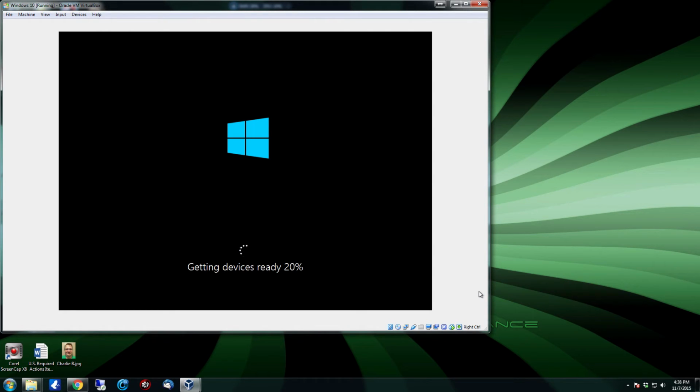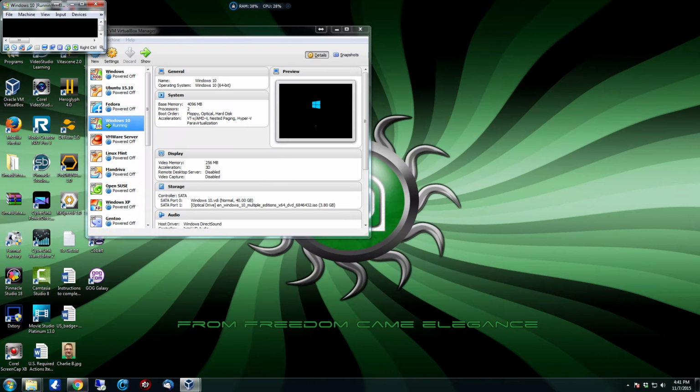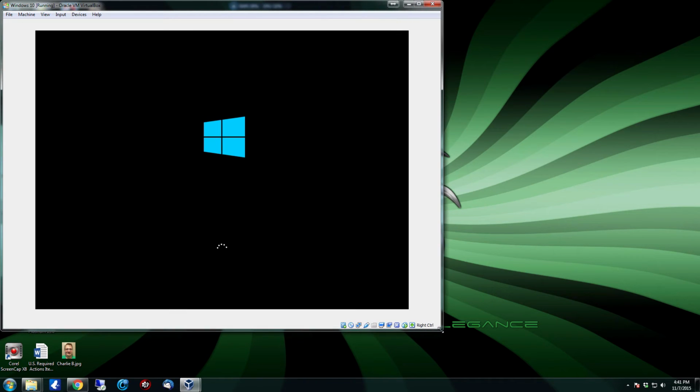Now it's going to go through finishing the actual installation process, prepping devices, everything else, prepping the system for first boot. Not too surprisingly, it reboots several times, and this process can take a while, so just be ready for it to take a bit before it's finally ready to load up into the actual desktop where you can interact with Windows.